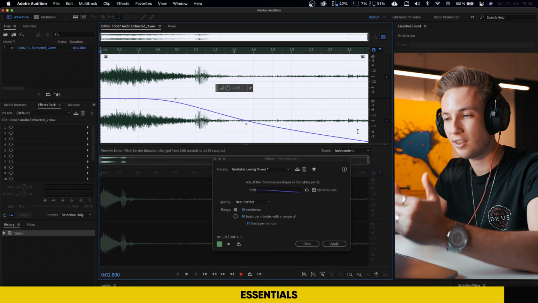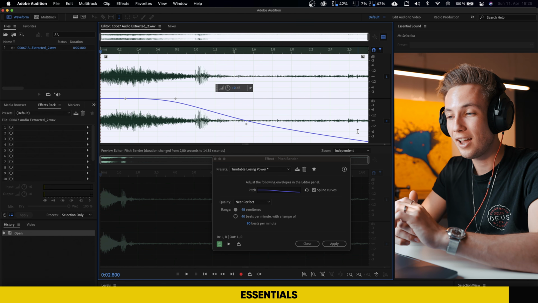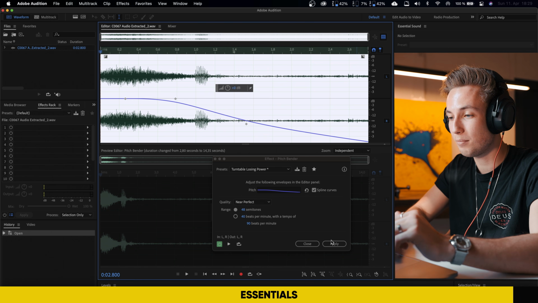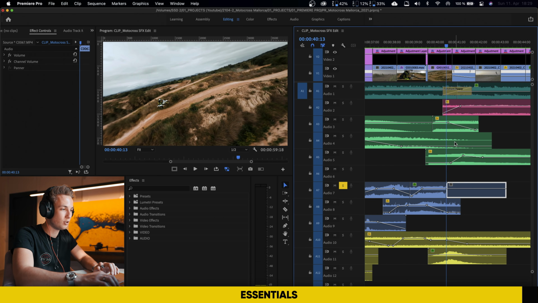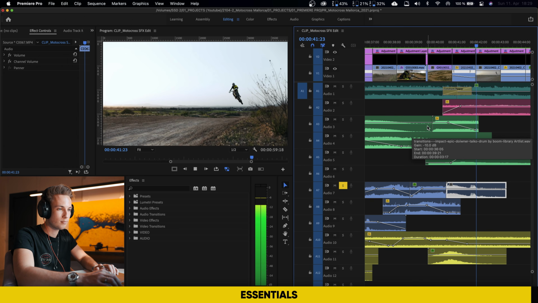You can do this with everything. You can do this with music as well. And yeah, I think it's just a really cool effect. You just hit apply and hit save, and now you just jump back into Premiere and you have the effect applied here as well. And there you have it, a really cool slow motion sound effect.